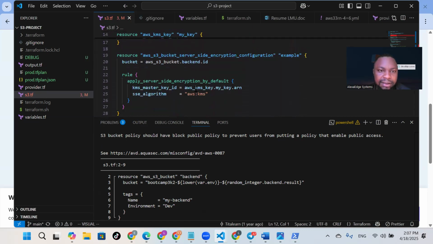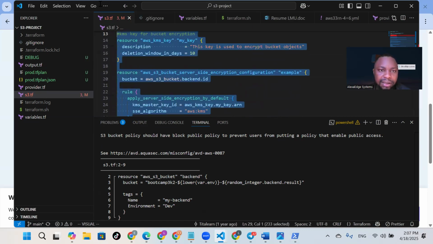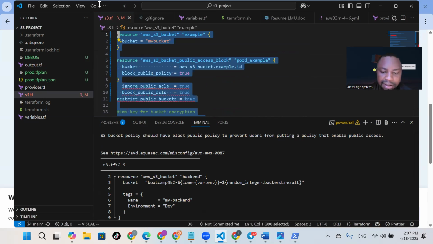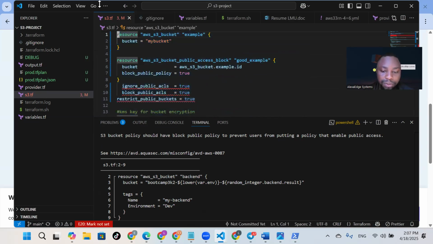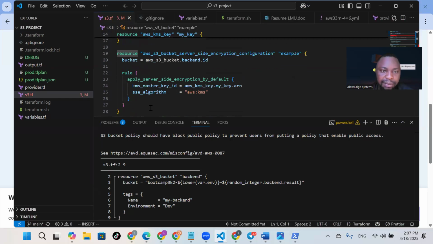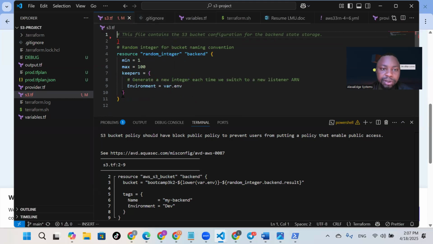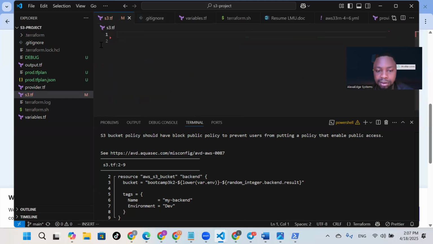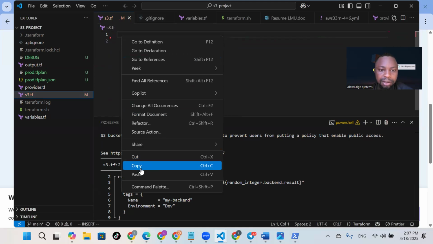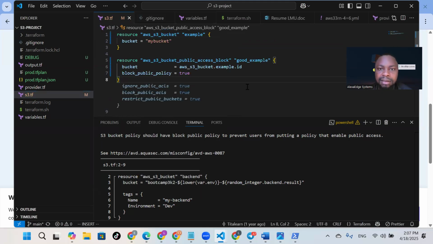Let me remove all of this. This was an old project. I would have just tested this with a quite simple project. So that's it. Bucket names must be unique. Resource, AWS bucket. The name of the bucket must be unique.